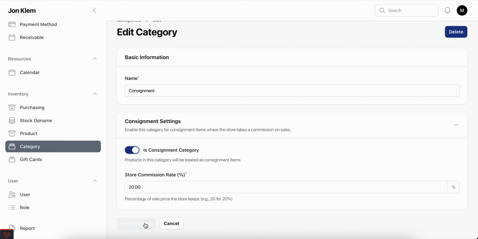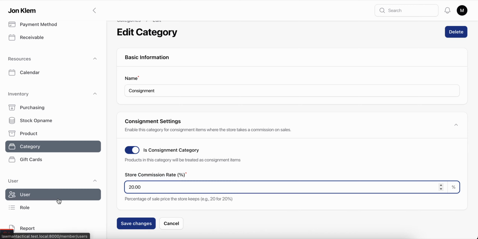And then you can define the store commission rate. This is used to make sure that you have accurate numbers for whatever the profit and loss is going to be.